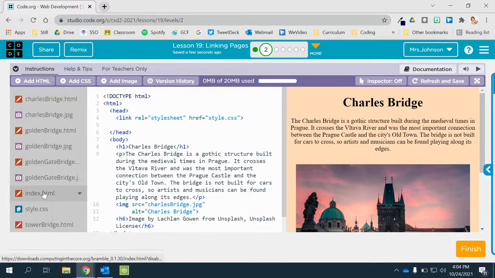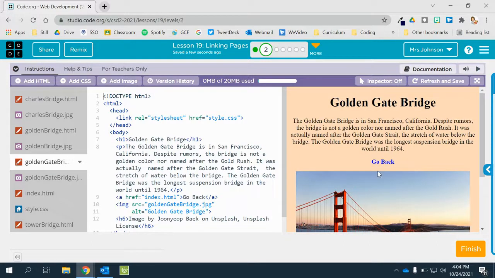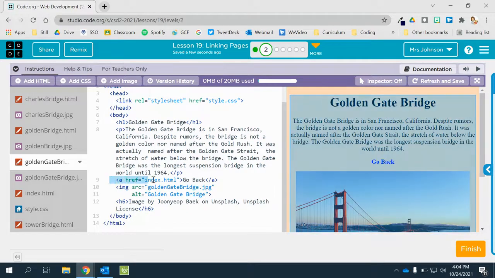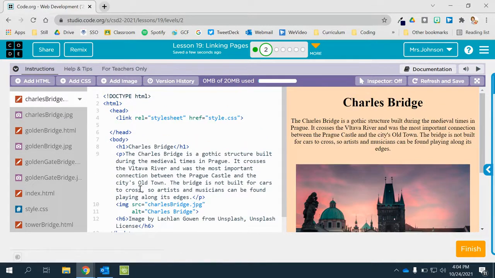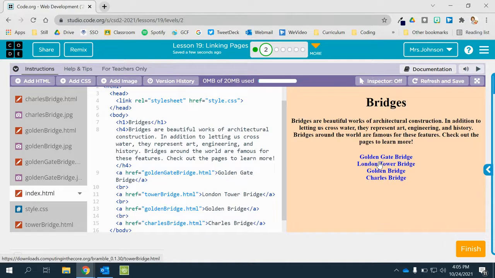So let's go to the index page again. Let's go to Golden Gate Bridge instead. And I see I have a go back here underneath my paragraph. Let's see where that's at. Oh, here it is. a href index, go back. So I'm going to put this same line on my Charles Bridge page after the paragraph. So I can actually just copy this, go to my Charles Bridge page, go after my paragraph and press enter and paste. And I have my code there now.